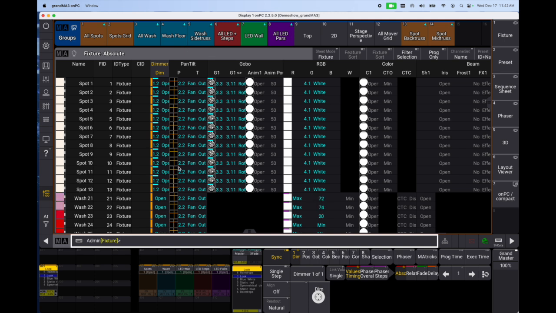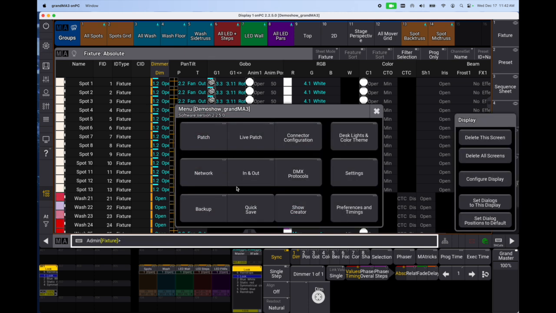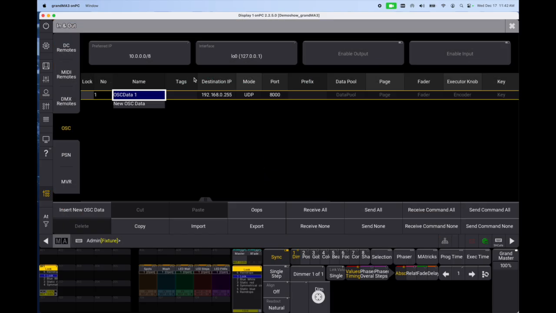To configure the GrandMA, the first thing you do is go to the little gear here. You click on that, you go to In and Out, and it'll open up this window. By default, it's already pre-configured with this OSC data port. You just need to make a few little tweaks to it.